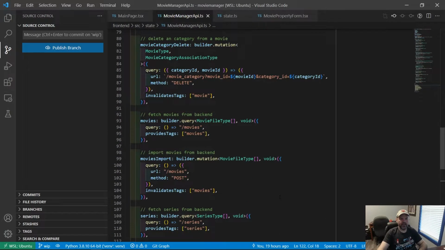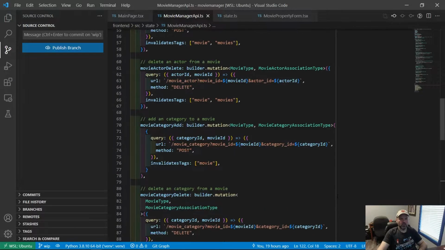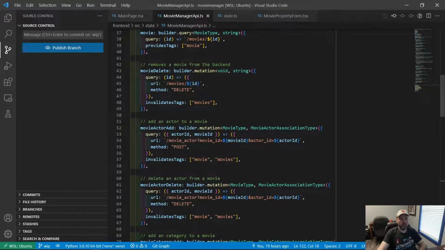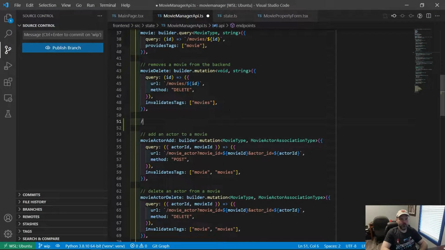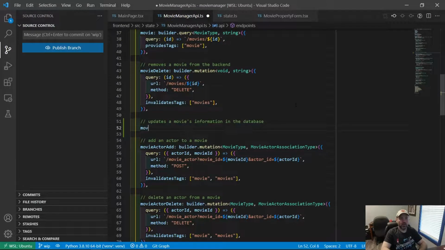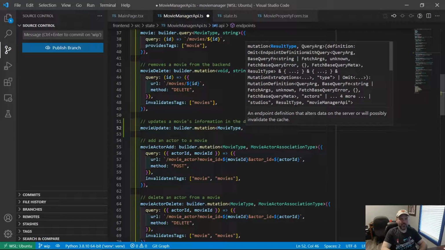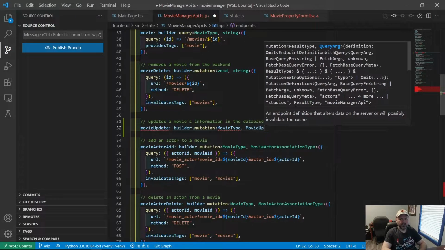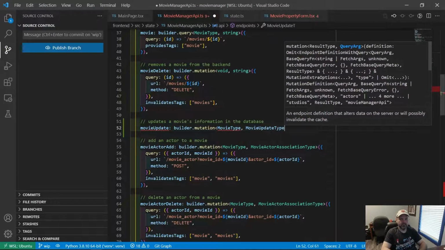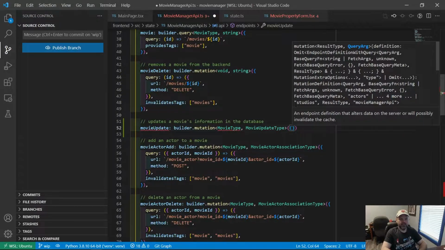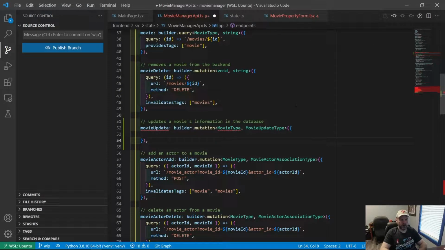Inside our API, let's scroll up to, what do we have here? We've got movie delete. Let's make a movie update. Updates a movie information in the database. Movie update is going to be a builder mutation. It returns a movie type, and we need to make a custom type for what we're supplying to our query. So we'll say this is a movie update type. All right. And it takes an object, and let's comment this out for now.